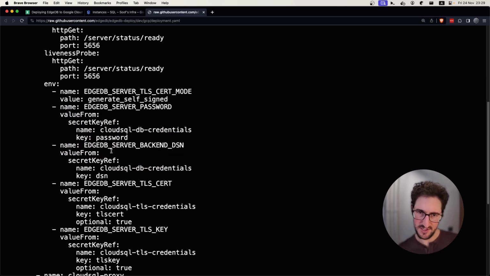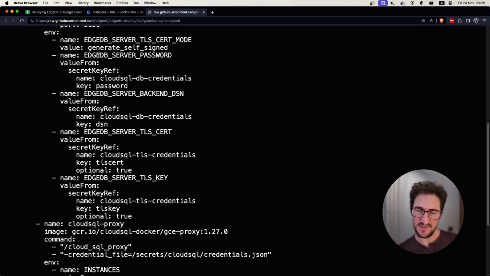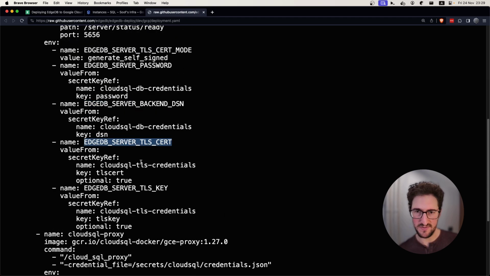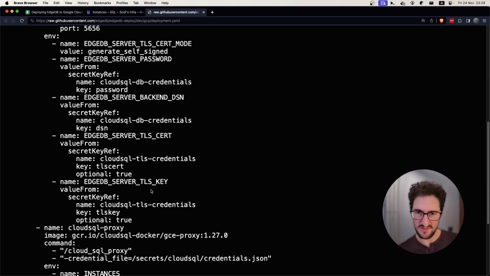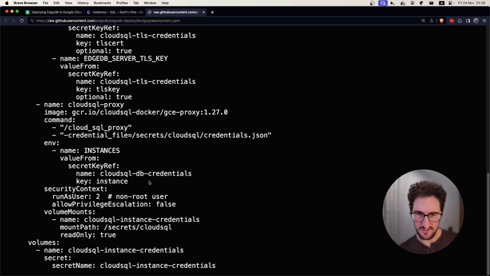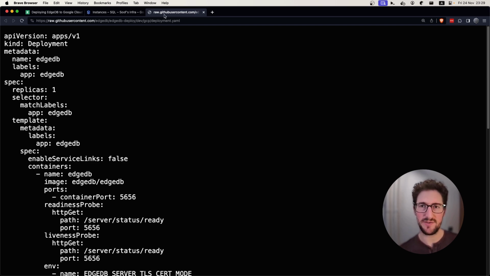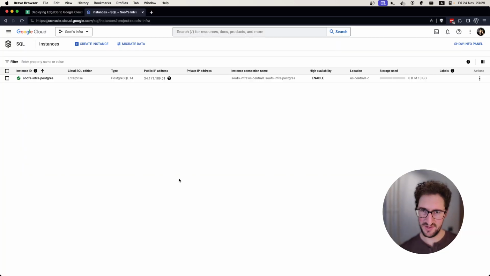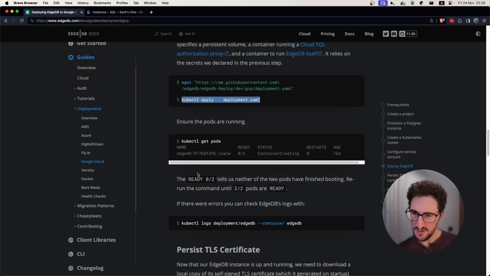And apart from that, it has passwords, backend DSN. Really not a lot. Basically you can configure it with a certificate, a key, and not a whole lot, which is nice. I appreciate the fact that this is a really sane and simple YAML file, because reading them is quite horrific. Back to provisioning.